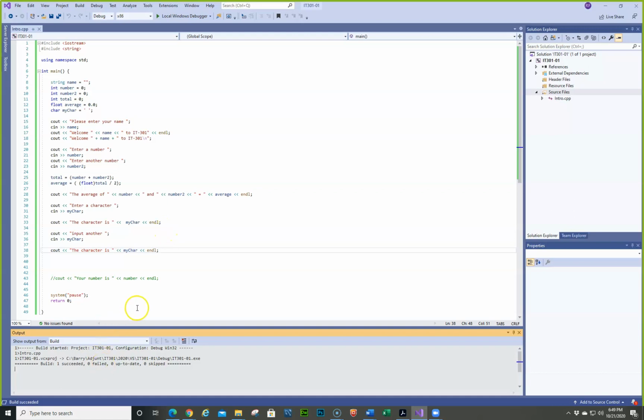So that is the quick and dirty thing. I will be making a more detailed version of this as well.